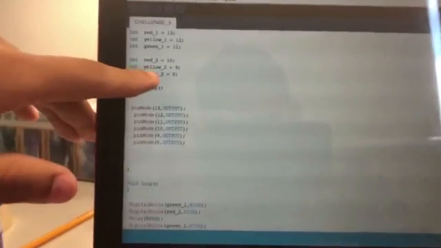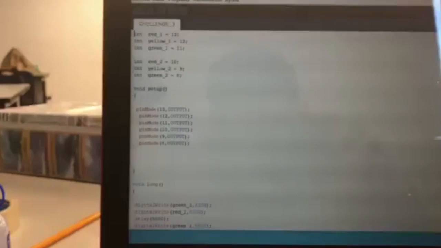Then for the second one, we're going to put red 2, that is the LED number 1 of the second stoplight, in the port number 10. The yellow 2, that is the second LED of our second stoplight, in the port number 9. And green 2 is going to be connected to port 8. That's how we now have 2 stoplights.